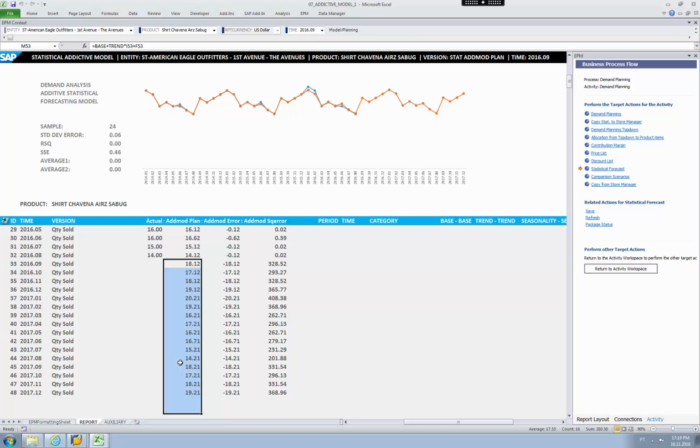So this is an easy way to actually have statistical dynamics in Excel and BPC, taking advantage of the two solutions, and using Solver, which is a very robust add-on in Excel, and it's free, by the way.